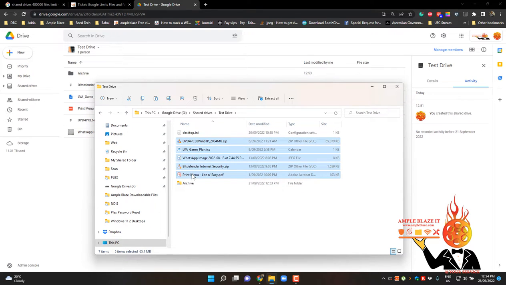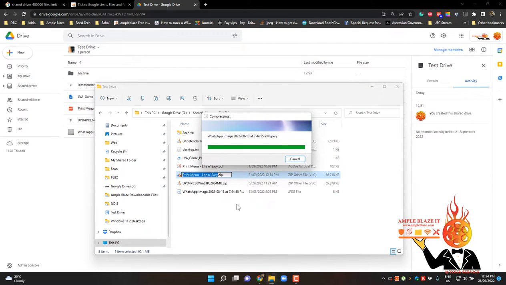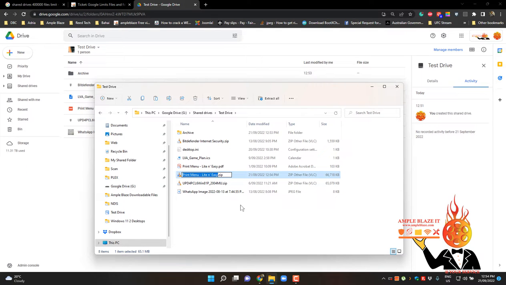I would copy all of them, and I would go into here and compress to zip file. This then automatically creates that zip file, and it's called it that, so I'm just going to say archive 1. So you can name it whatever. If you're archiving based on a year, like 2015 files, you can call it archive 2015.